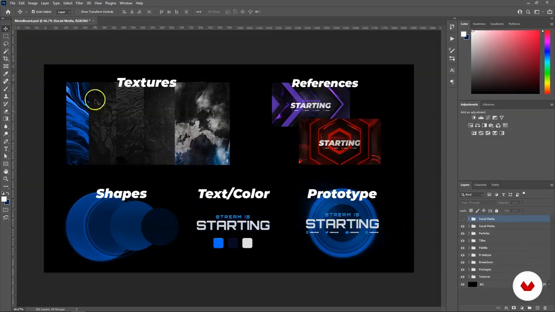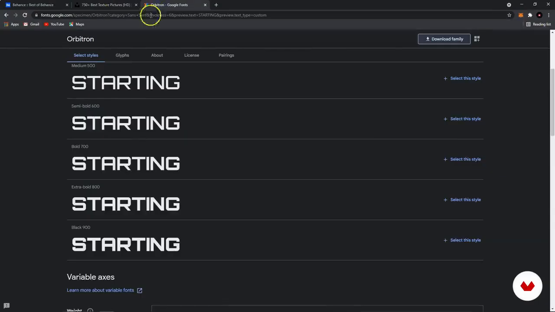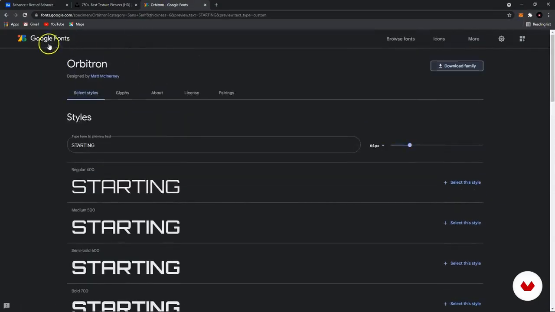So here beforehand, I have selected these textures and also some particles that I'm going to be using. You can use the website that I showed you before, which is Unsplash. Here I decided to get this texture and a few others. So I used Unsplash to get my images, my textures. For fonts, I usually recommend that you use Google Fonts for license-free fonts.